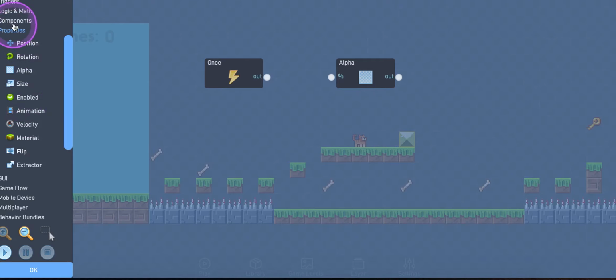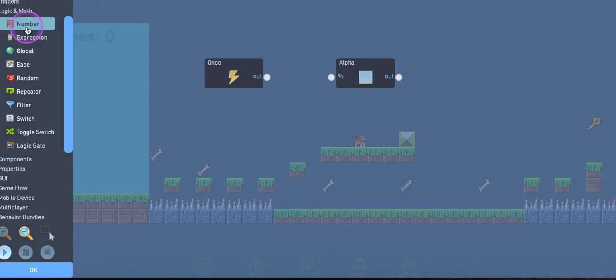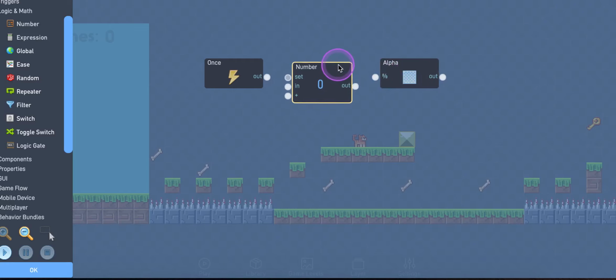And then I'm going to get a number block. And I'm going to leave the number at 0. So a 0 alpha, and that means it will be invisible. So I'm going to just connect them up to the in, connect that up there. If I set the number to, say, 50, it would be 50%. So you would actually be able to see through the object. So it'd be semi-transparent. So there we go.